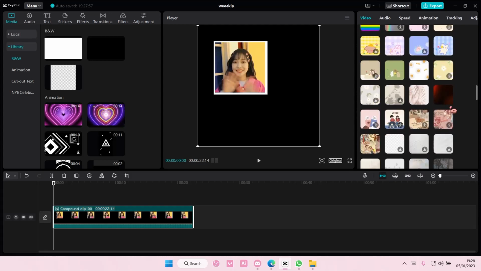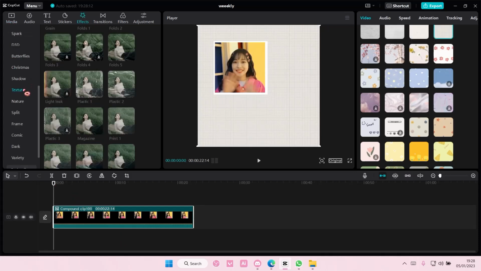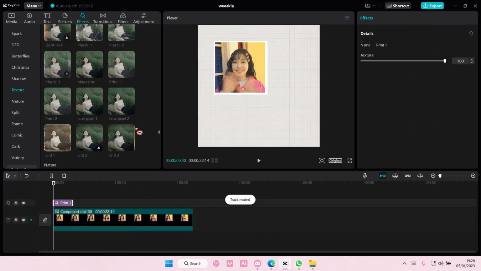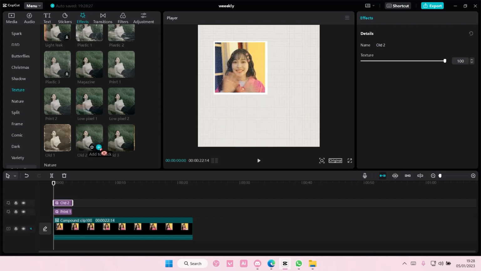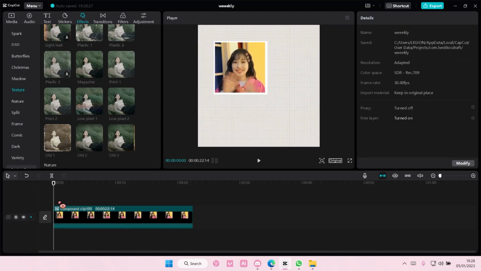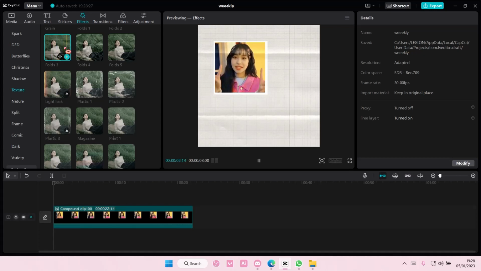Where is it? There you go. Then after that, on the video, I'm going to select effects and I'm going to select texture, and I'm just going to choose a print or this old picture. You can choose any texture you want for the paper, something like that.